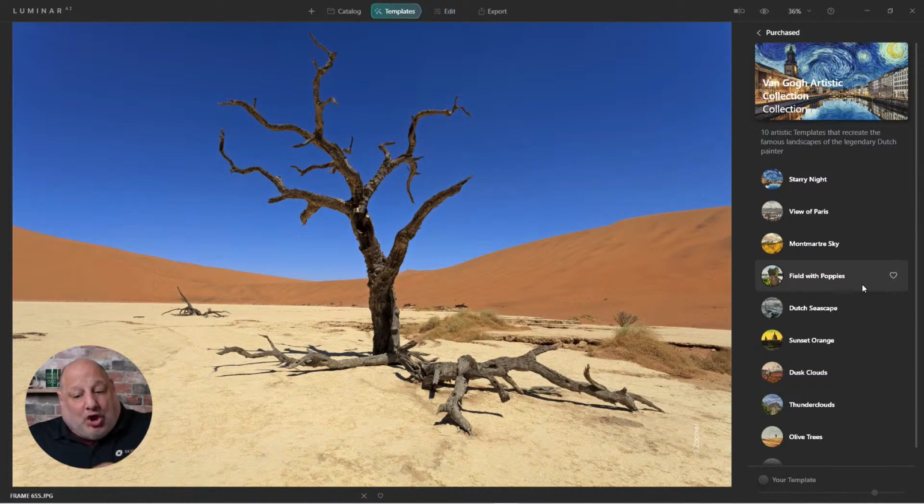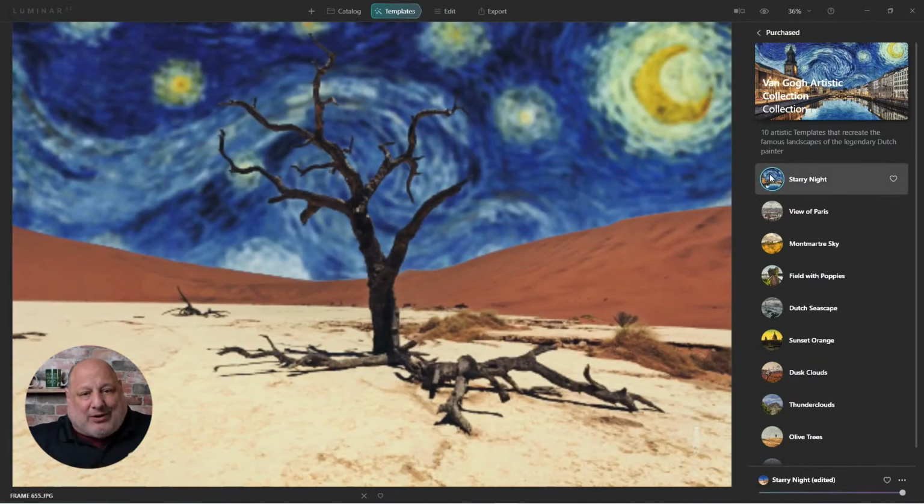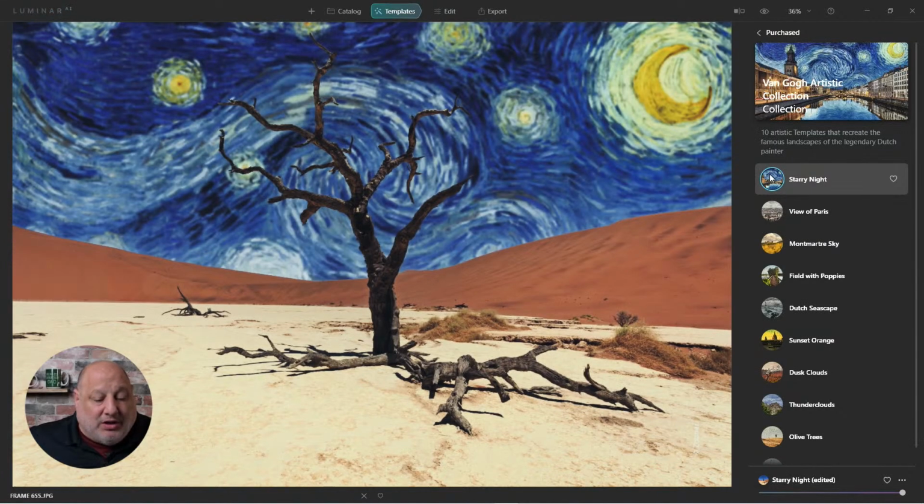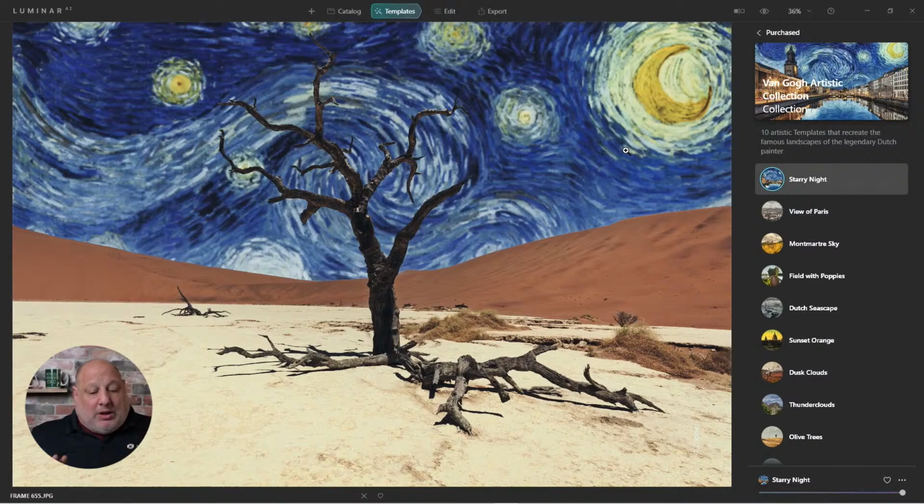Now, if you don't have the Van Gogh Artistic Collection, you can substitute this with any piece of art that you want to make the background look the way it is. I'm just using this because I don't feel like reinventing the wheel. Look how cool that is. So that came in, and that looked really cool. So I have it set.